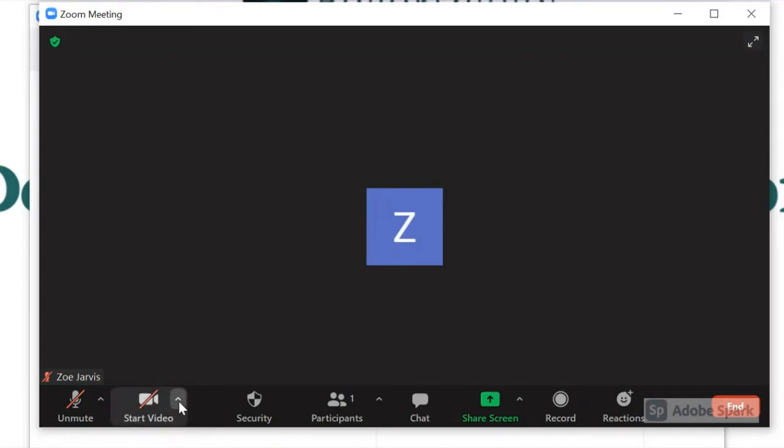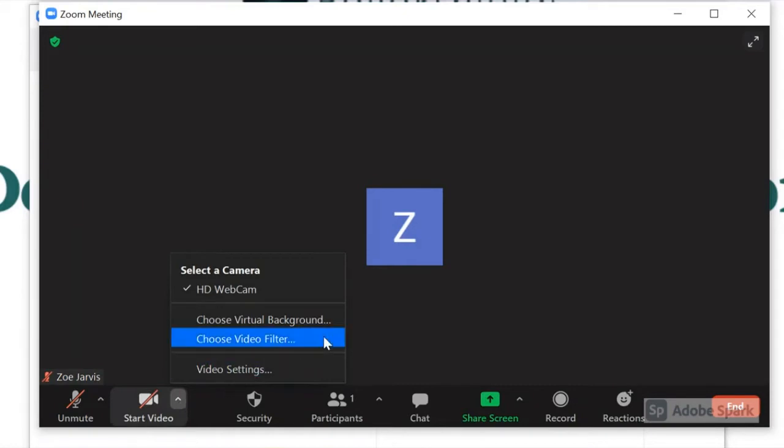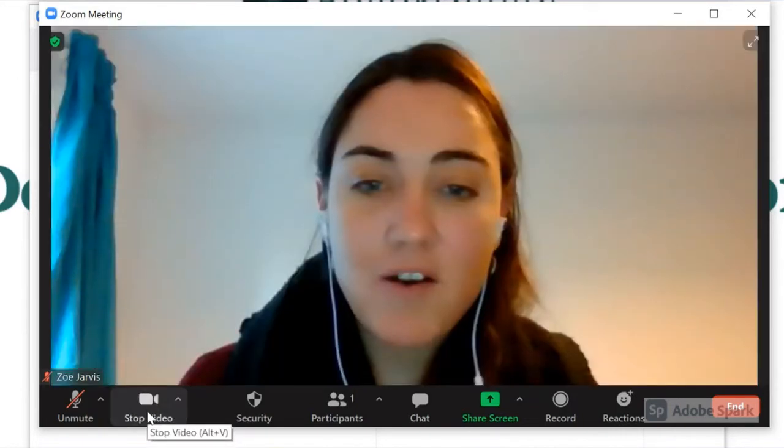So the settings for video are here on this upward arrow. You can choose a virtual background, you can add different filters. So definitely play around with this, but I suggest also not in a meeting. And I'll turn my video back on.